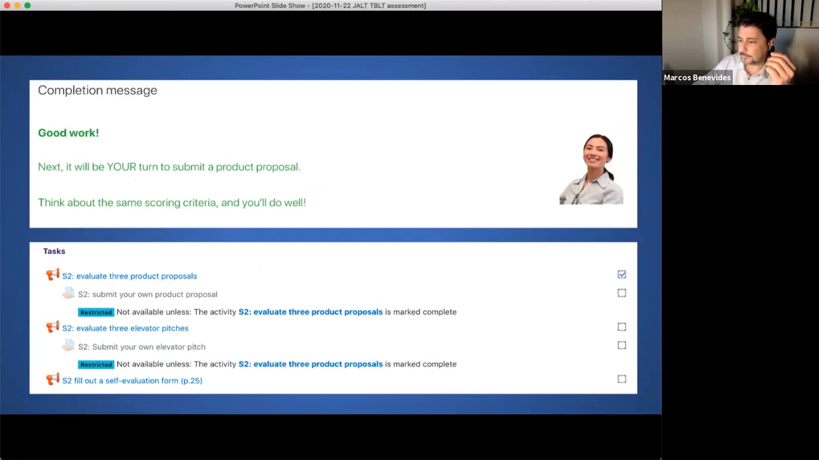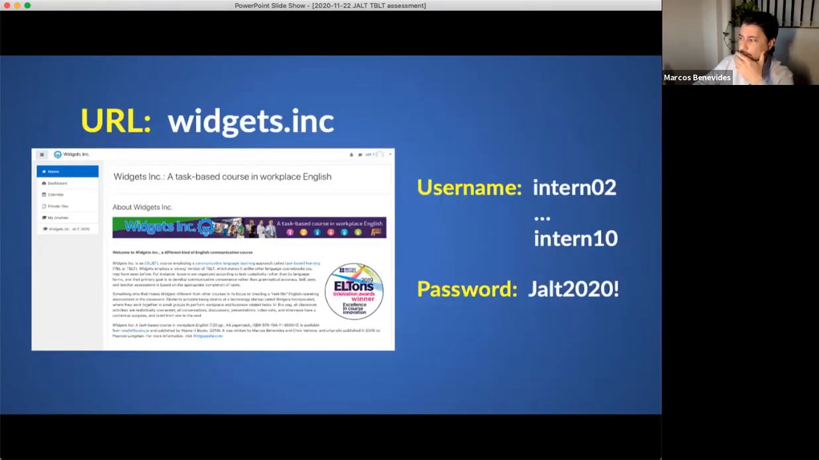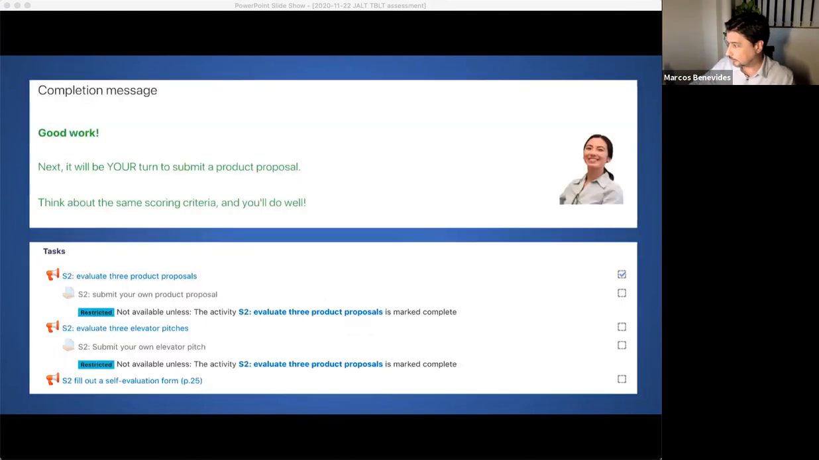You have them go through this and then submit their own product proposal. I don't think we'll have too much time for it, so what I'm going to do is screen share. But I actually can, if anyone's interested in going into our Moodle and trying it out themselves, just let me know later. This is the username and URL.